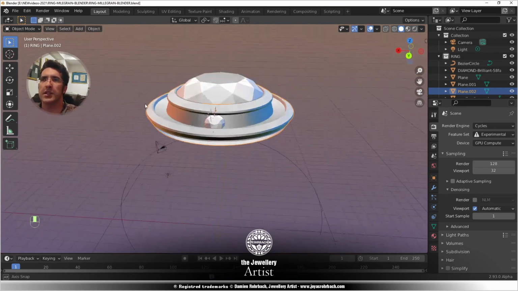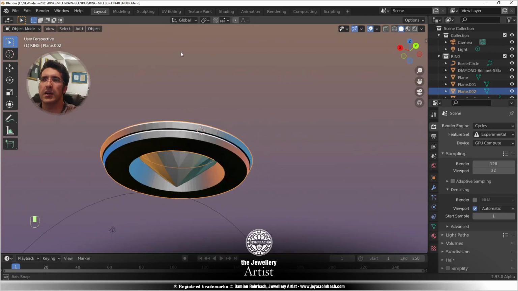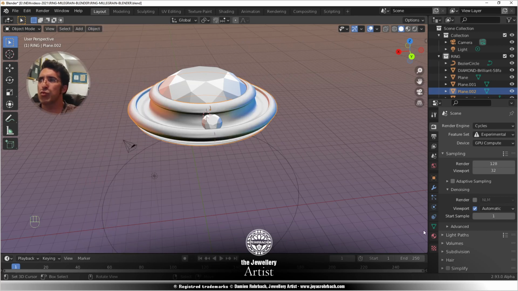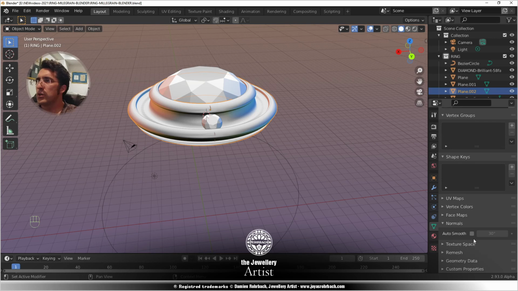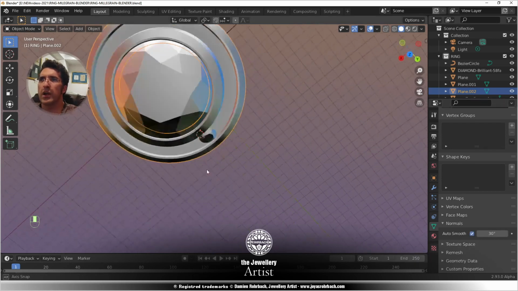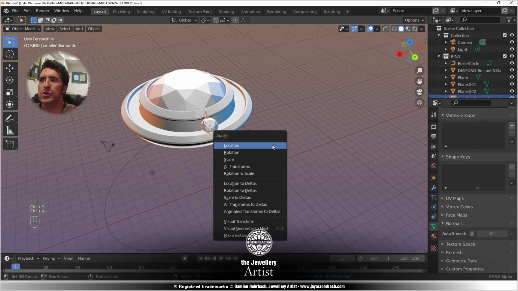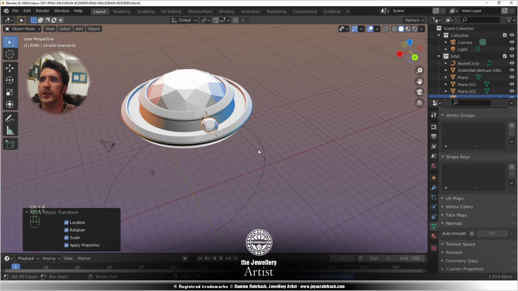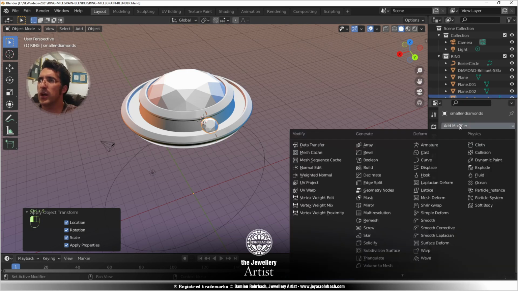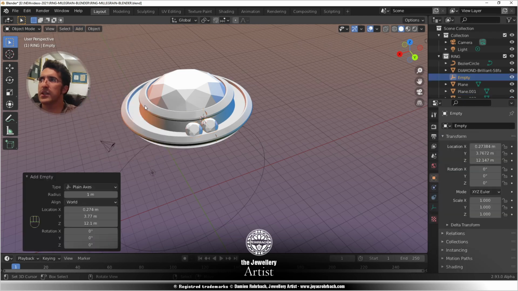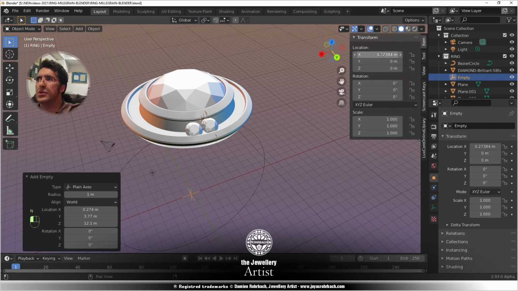Okay, so obviously, yeah, but that's nice. All right, so let's make a shade smooth, but let's turn on the auto smooth. That's very nice. So now we can do Control A, all transforms for this stone. Let's make an array. Let's add an empty. The empty is going to be 0, 0, 0.